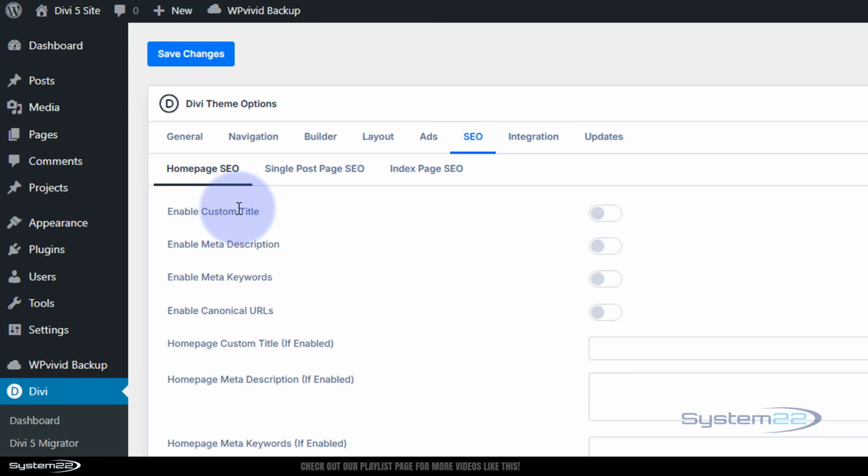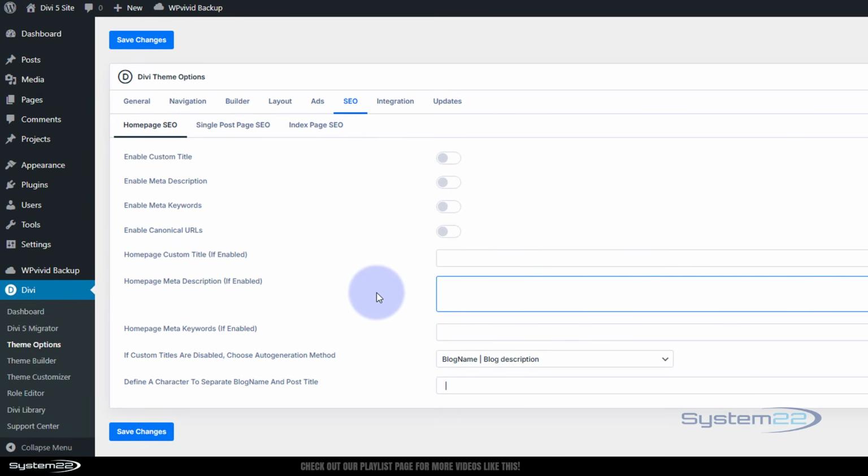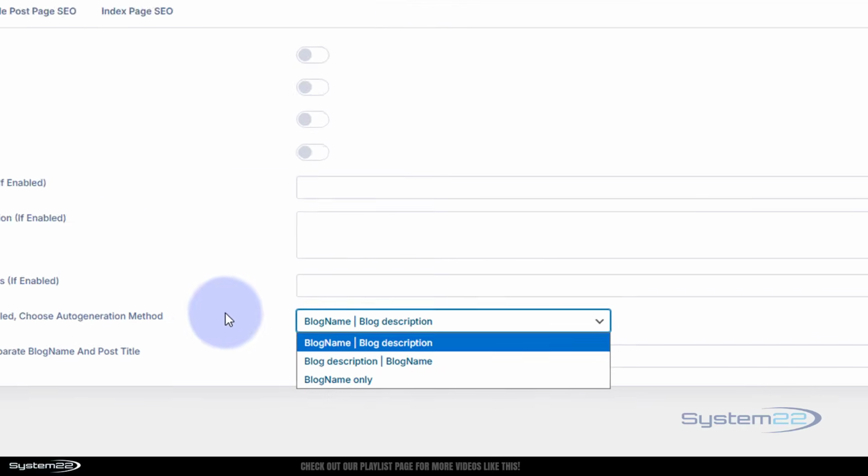SEO, you can enable custom titles, meta descriptions and meta keywords here. Enable canonical URLs right there. You can put custom keyword enriched titles here for your homepage if you want to. It's not a bad idea, unless you're using a plugin like Yoast that will help you do that. And you can add a meta description here, add a nice keyword rich description about your site. You can add just the keyword tags on their own if you want to here. And if you've got custom titles disabled, you can decide what to put in right here.